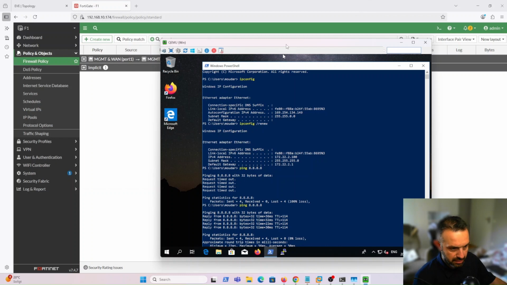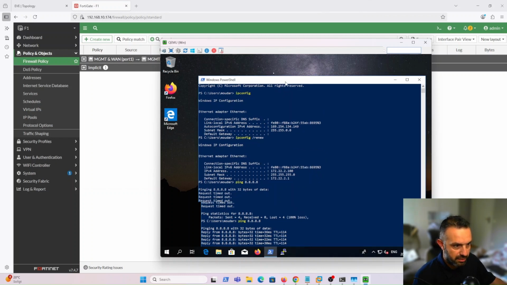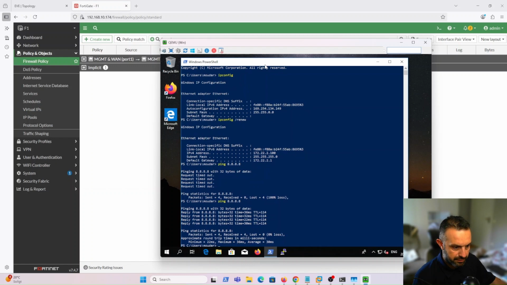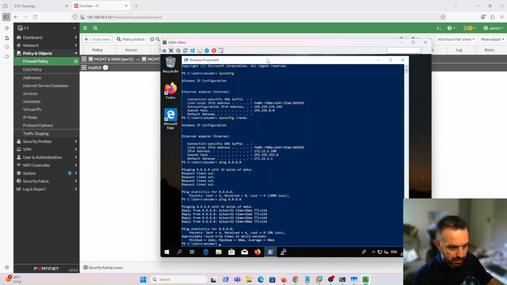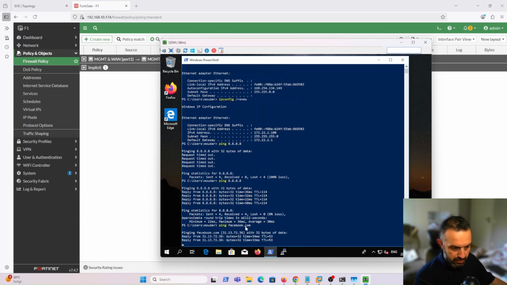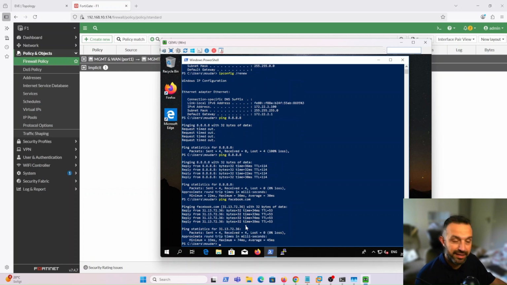So let's try to ping something with DNS. So ping Facebook, for example. It's working. So our DHCP and DNS settings are working perfectly. So now that our Windows machine can access the internet, let's take a quick look at the logs to confirm everything is working as expected.